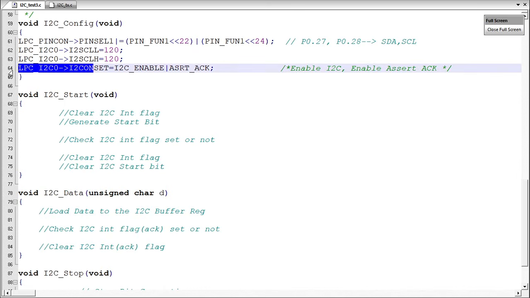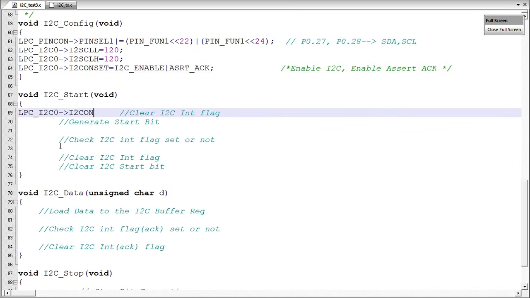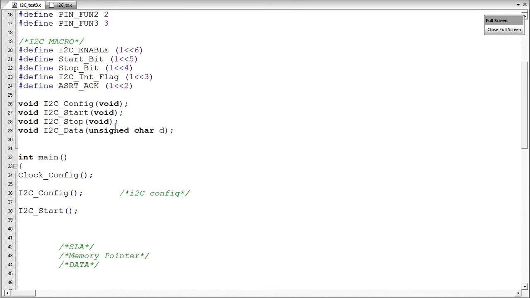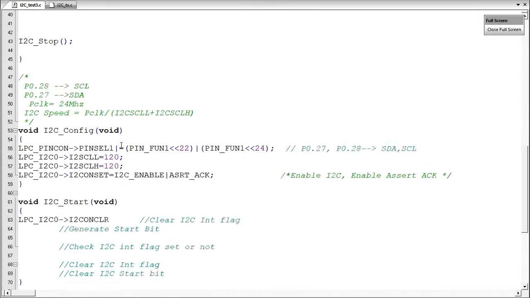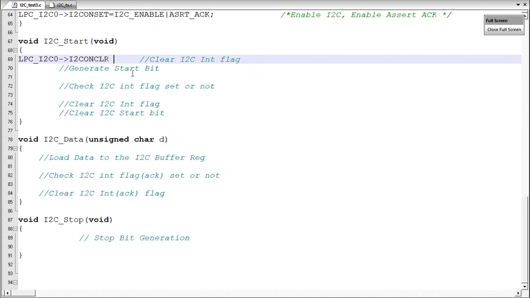Okay, so how to clear the I2C interrupt flag? You know that already. We have two different registers for controlling the operation, I2CONSET and I2CONCLR. Now I'm going to use I2CONCLR. I2CONCLR is a register which is used to clear the control bits. This is bit number 3 we're going to use to clear. So you can write it as I2CONCLR here like this. This is going to clear the I2C interrupt flag.